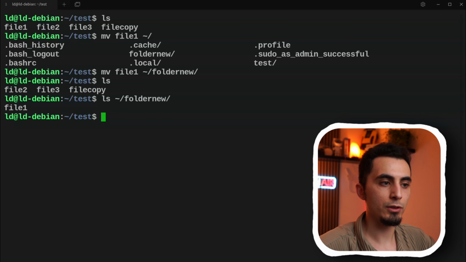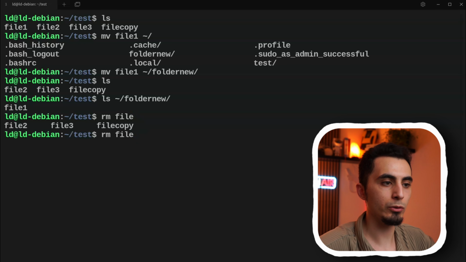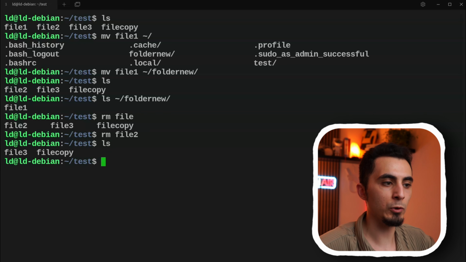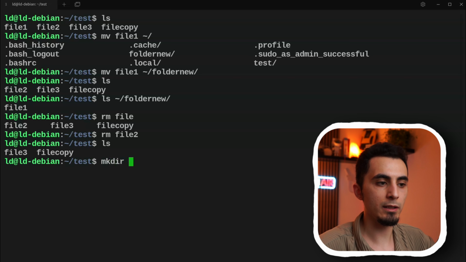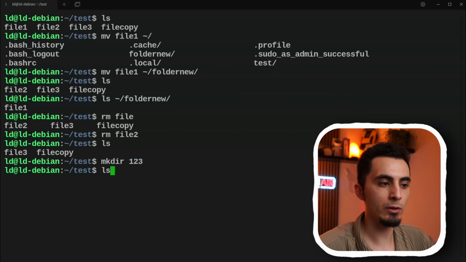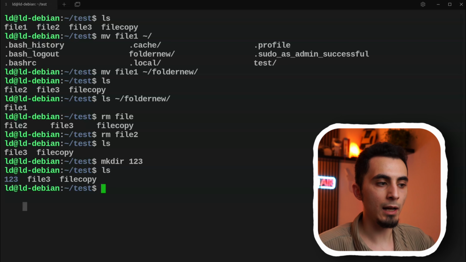And to remove files, just type rm and the file name. I will go with file 2. And it's not here anymore. And to create a folder, just type mkdir. Mkdir stands for make directory, so make folder, and the folder name. I will call it 123, and if I type ls now, this is a new folder, and it's highlighted in blue, which means it's a folder.